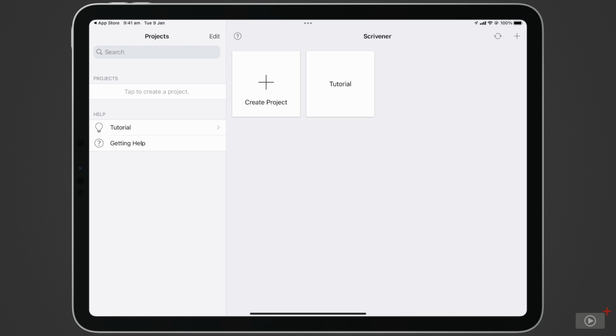If you only ever intend to use Scrivener on your iPad, you can save directly to your local storage. Your projects will appear here under Projects. If, like me, you use Scrivener between Mac and iPad, or even if you just use iPad but you want access on your phone, you'll need to link your Dropbox account for syncing.